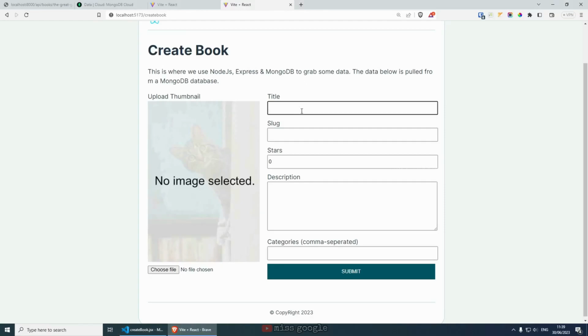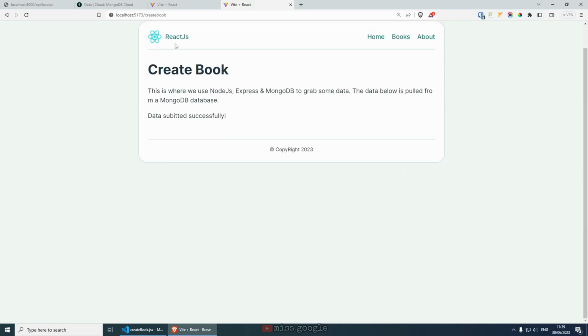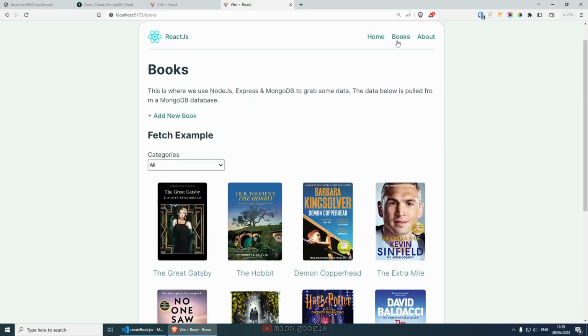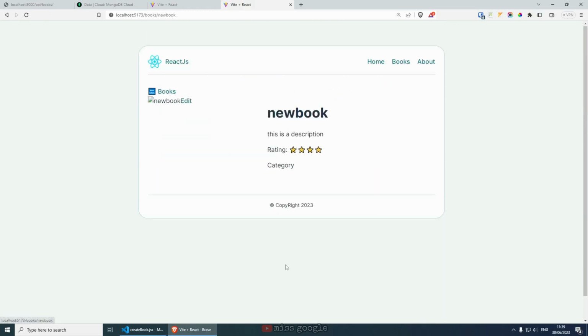So new book four, this is a description. Submit. Okay, successfully submitted. Let's go to books and then new book here. We're getting the new book. We're getting, this is the description. The stars are coming up.